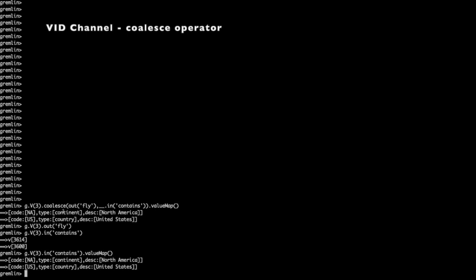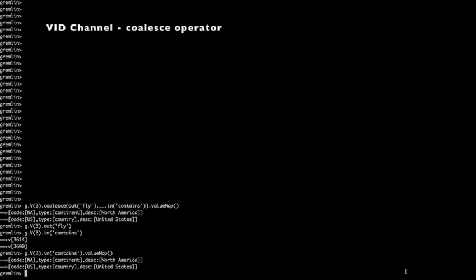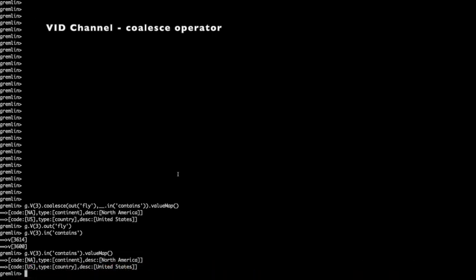The other version of Coalesce is that you can add a vertex if the vertex doesn't exist. If the vertex exists, then update the properties of that particular vertex. Let's see that part also. The next version of the Coalesce operator is to add a new vertex or update the existing properties.